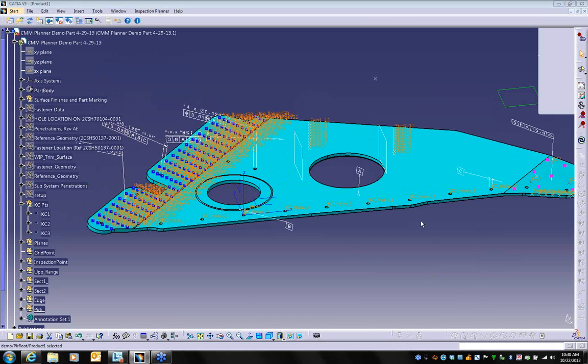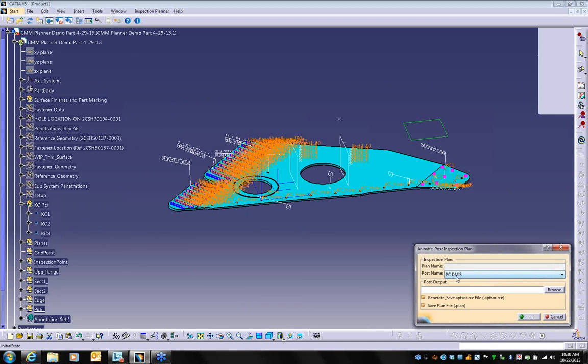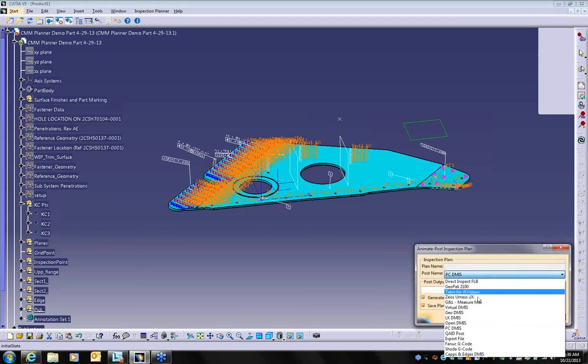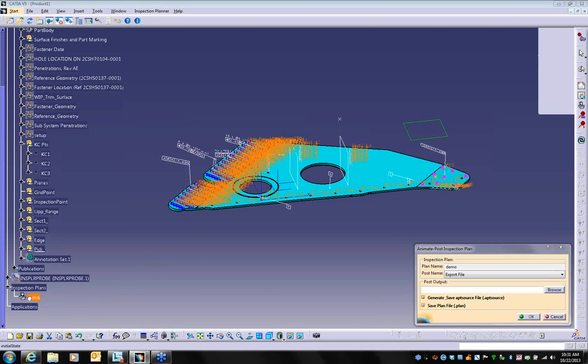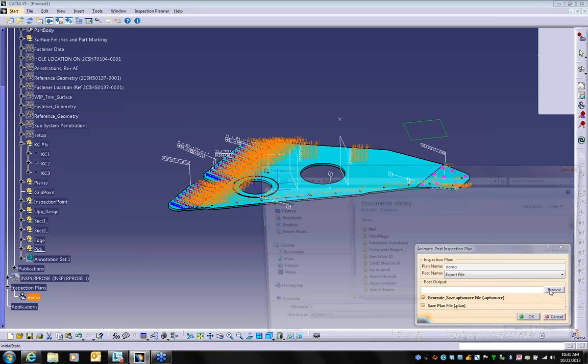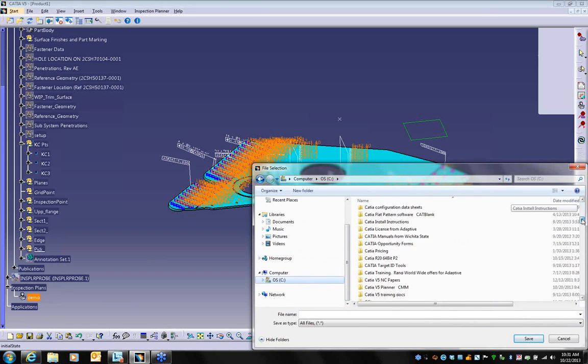When you're happy with your simulation of your program, it's time to post out, and we can post to virtually any CMM, and the posting is constantly being upgraded. If a new language comes out or whatever, we want to generate an app source file for like a Vericut or third-party application. We also want to create the inspection plan. So we want to be able to post out. We pick what we want. We browse. Let's go to a directory.